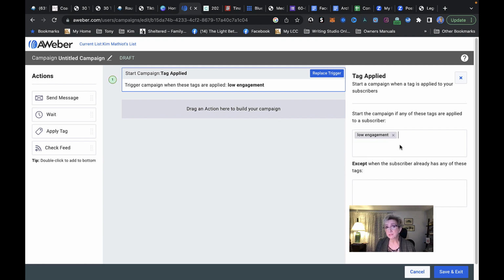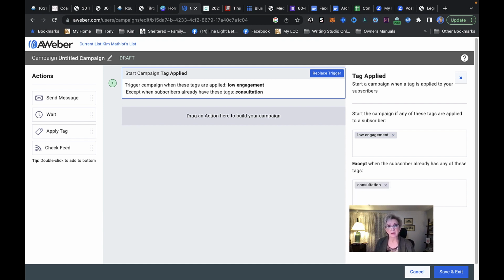Now, I might want to, though, add an exception when the subscriber already has one of these tags. So let's say they've already booked a consultation with me. I might not want to ask them if they want to do a consultation with me if they've already done a consultation. So let's select that one. So what's going to happen now is that it's going to trigger my campaign when this tag is applied, low engagement, except if the subscriber already has this tag, consultation.